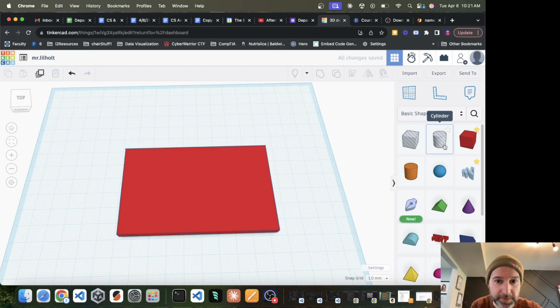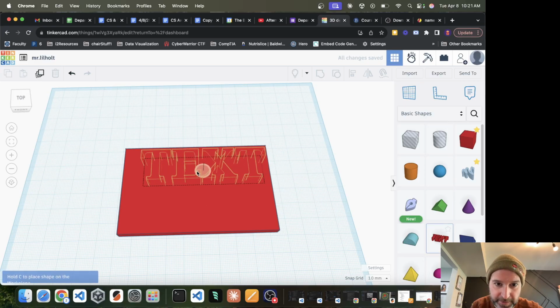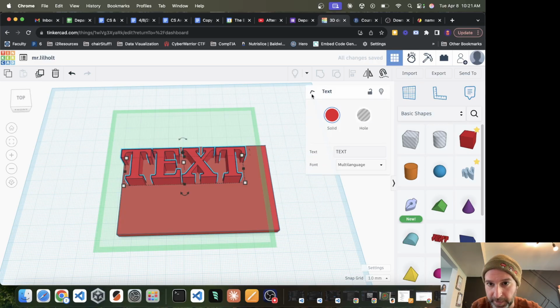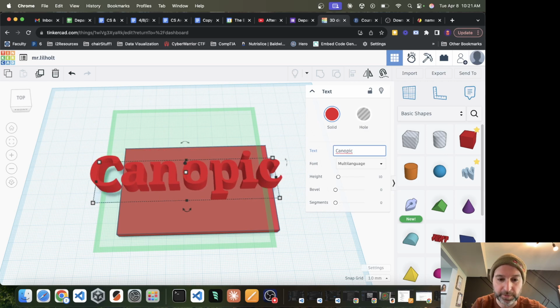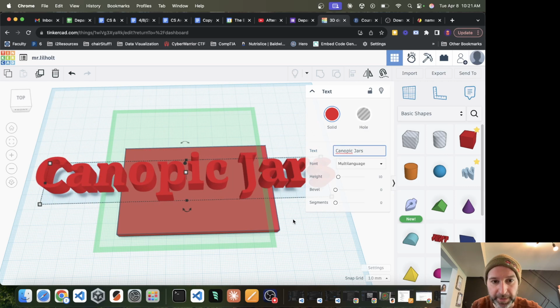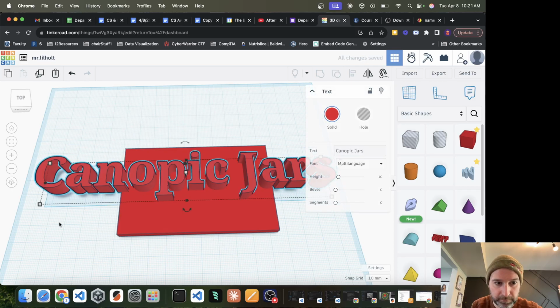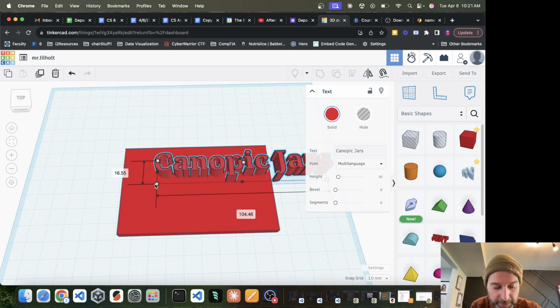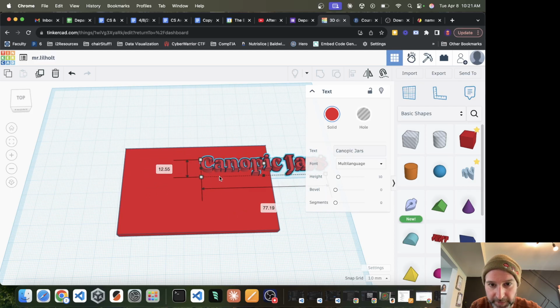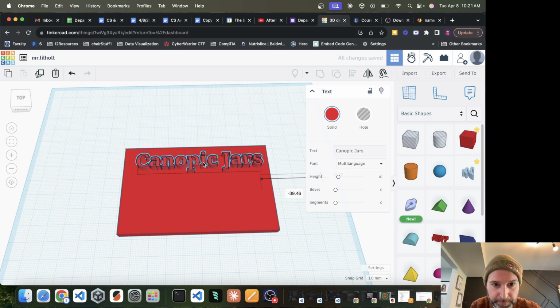Okay, next we can take some text out. So we've got to put our object name in. So let's say if we were making canopic jars, boop, we'll put that in. And we want to resize it. Now, if you just do this, it gets all weird. So you hold down Shift, and now it maintains the right proportions.